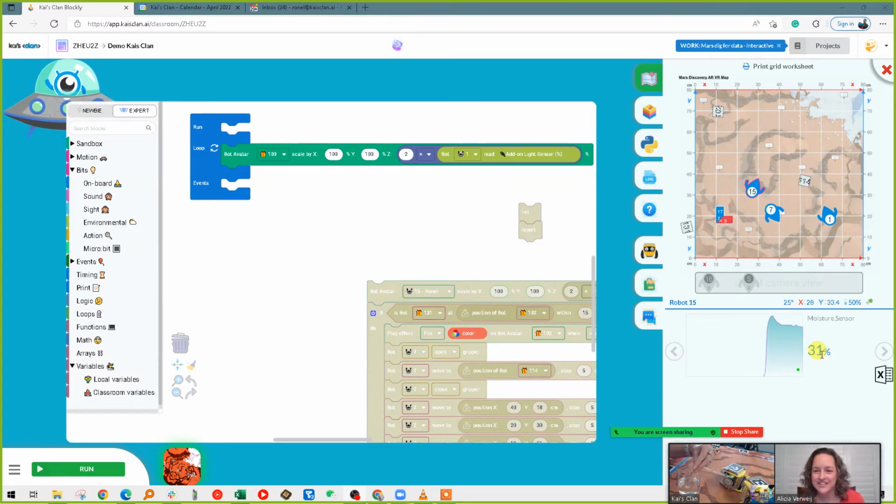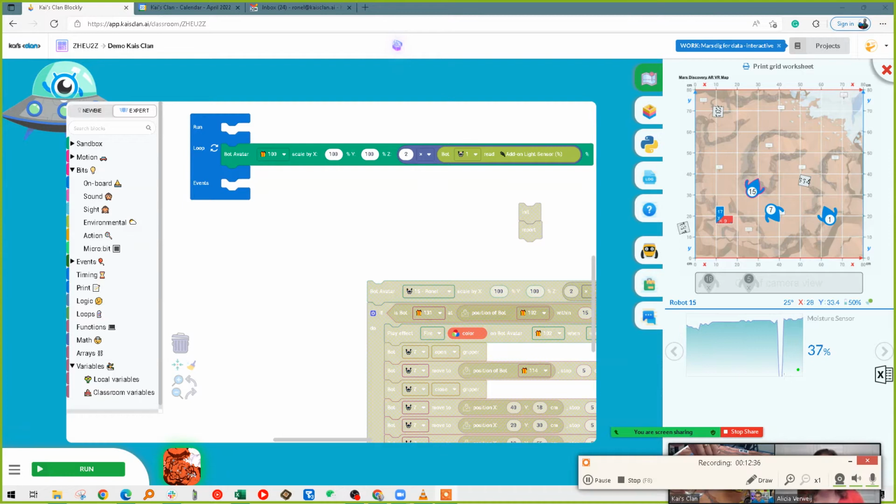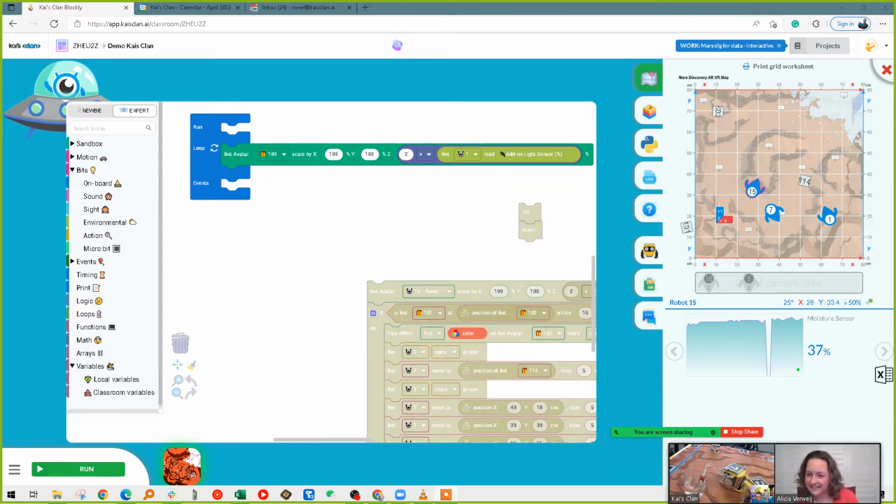The moisture sensor, I'm still seeing the platform. Yeah, you're seeing the platform and the moisture sensor from our side. It's okay, we're recording the screen. So now okay. 36% when I dunk it right into a glass with your moisture sensor.